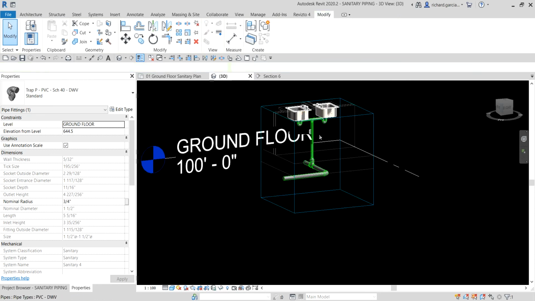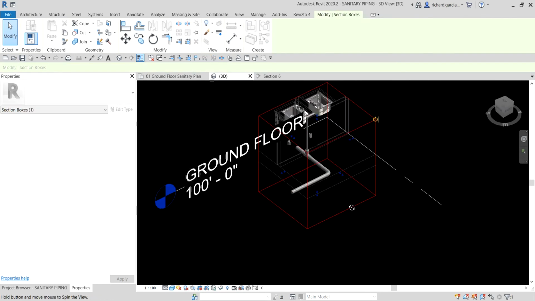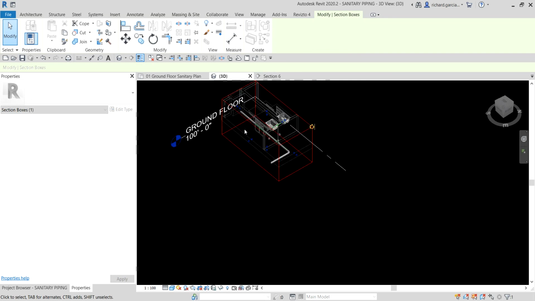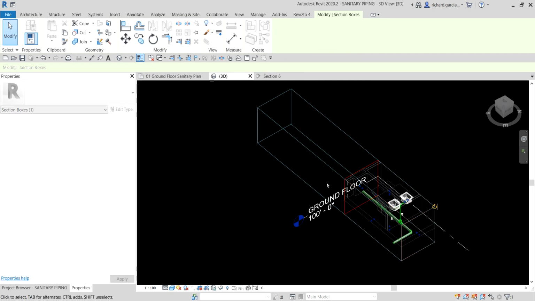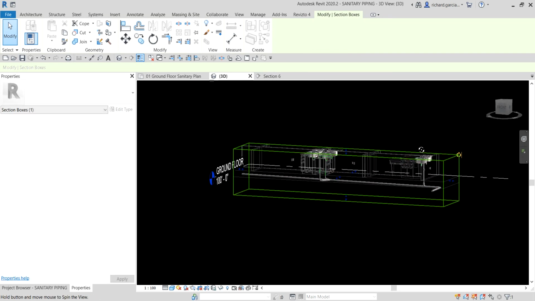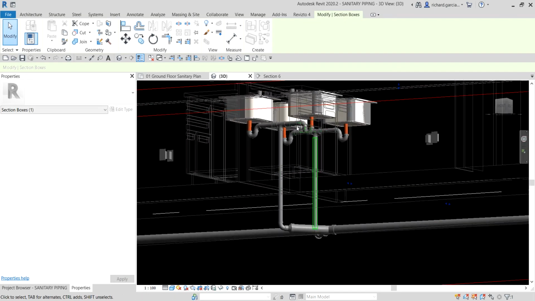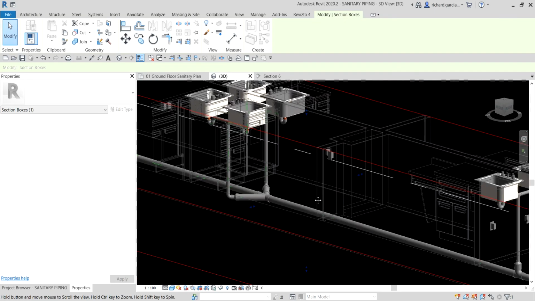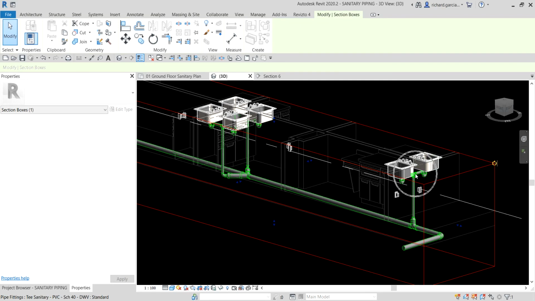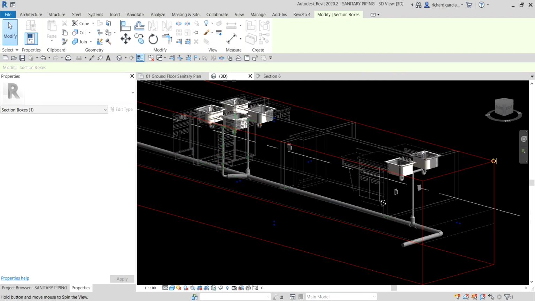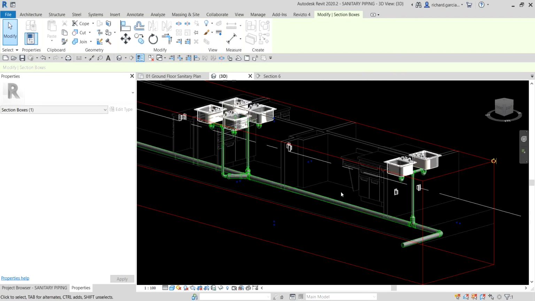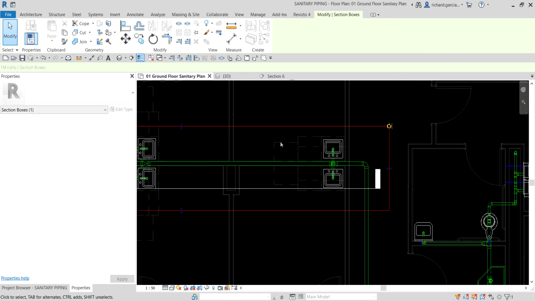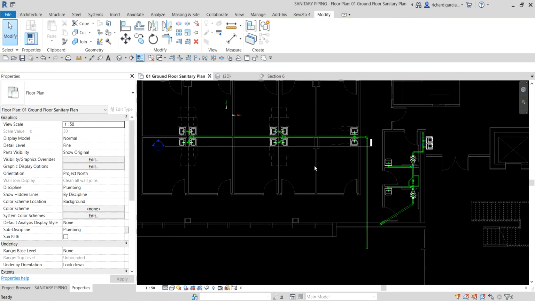So there's a lot of way to do your piping modeling, but this is just one way, okay? This is just one way. If you have other preference on how to do your modeling, just like this one here, okay? So you can do that way. You can also do this way here, okay? So basically, this is how you create your piping for your sanitary, okay?